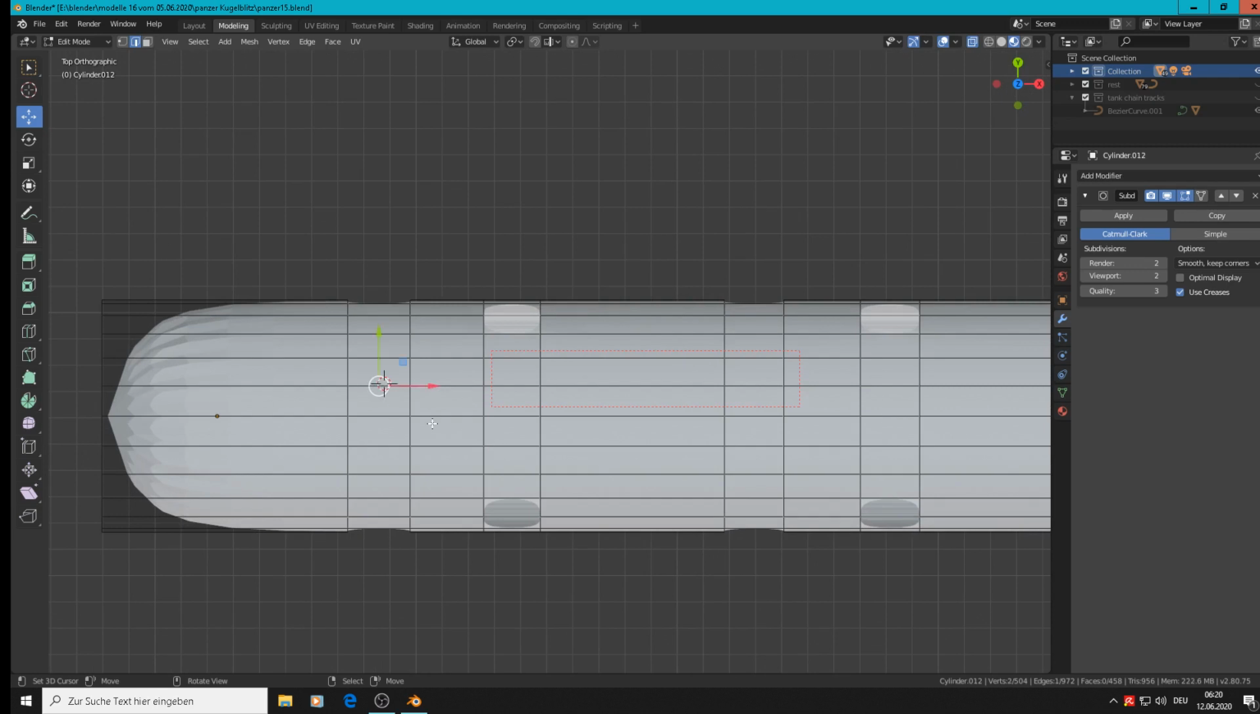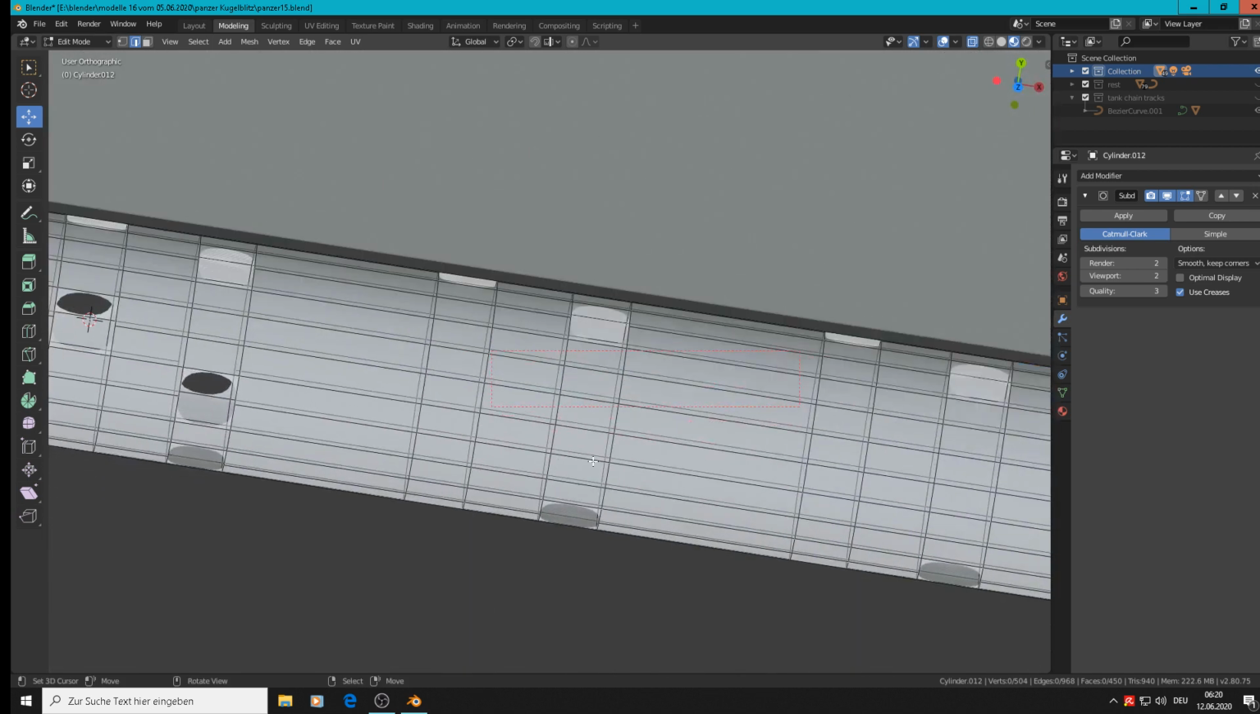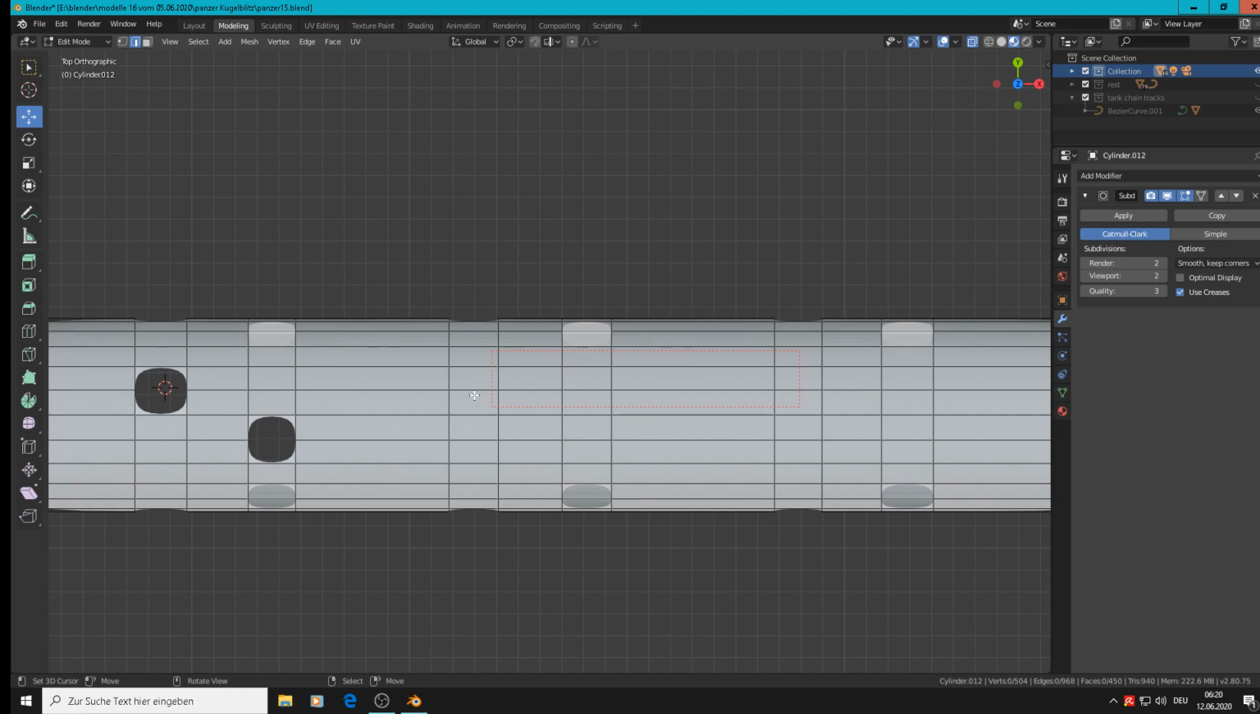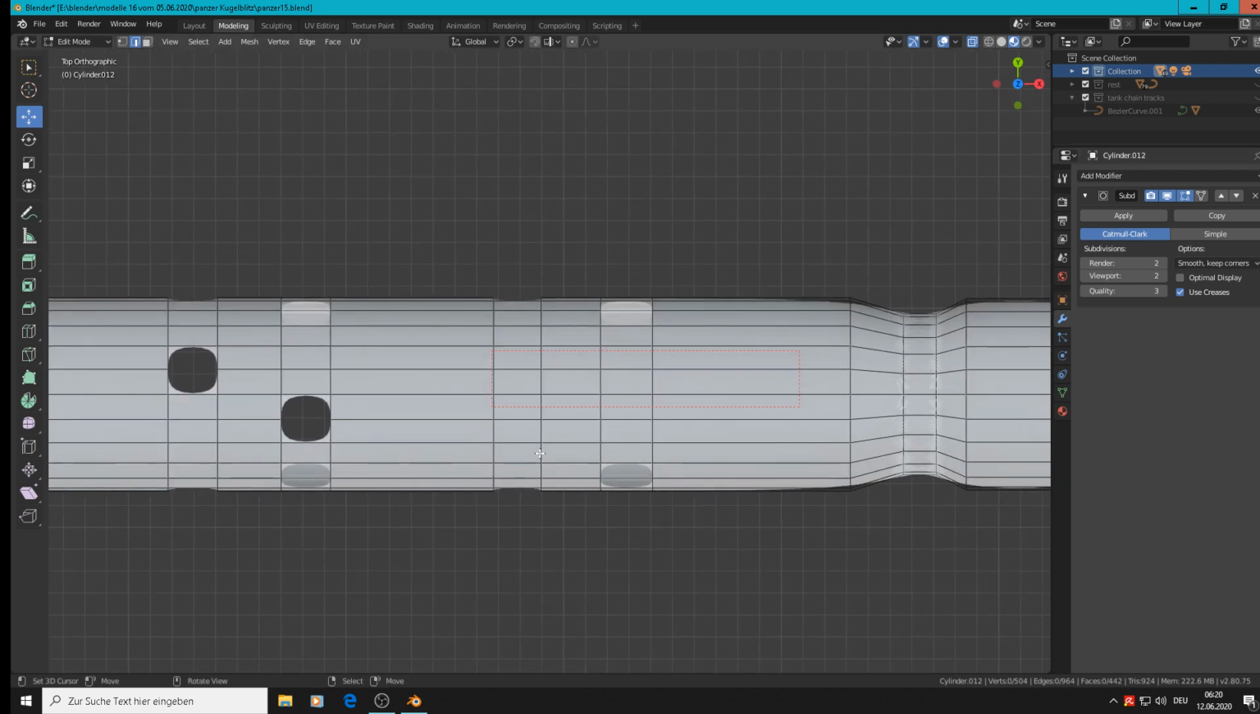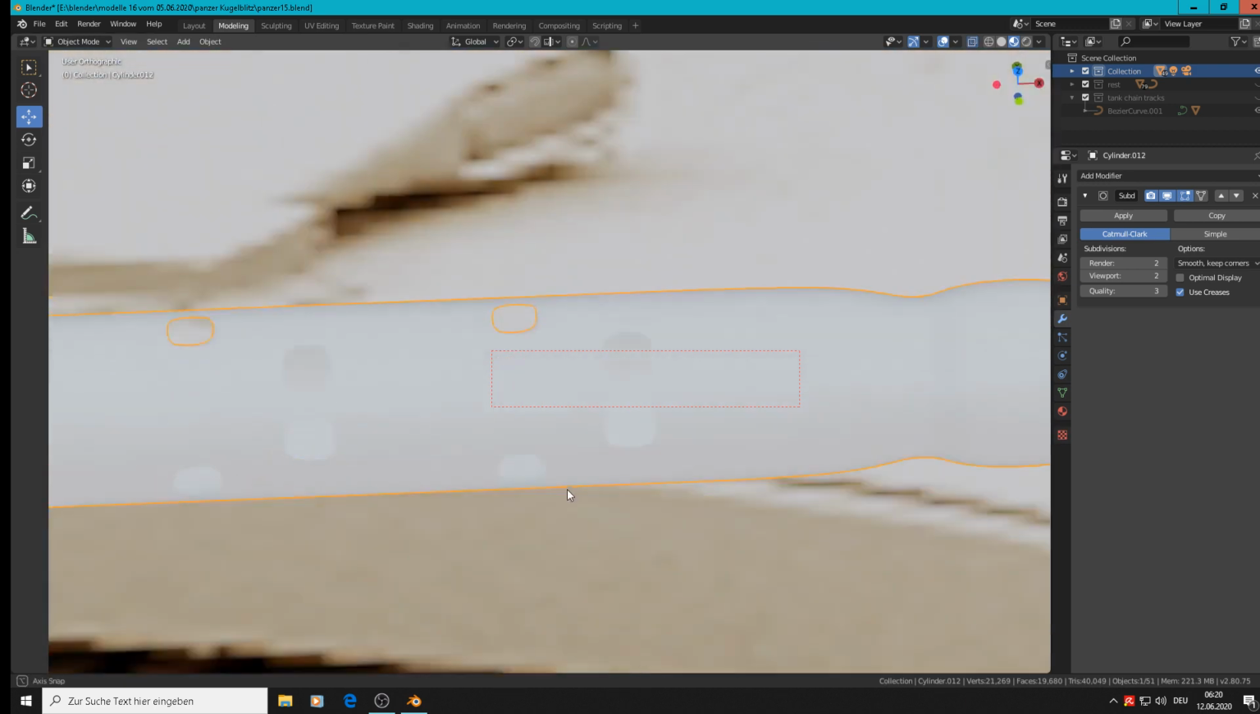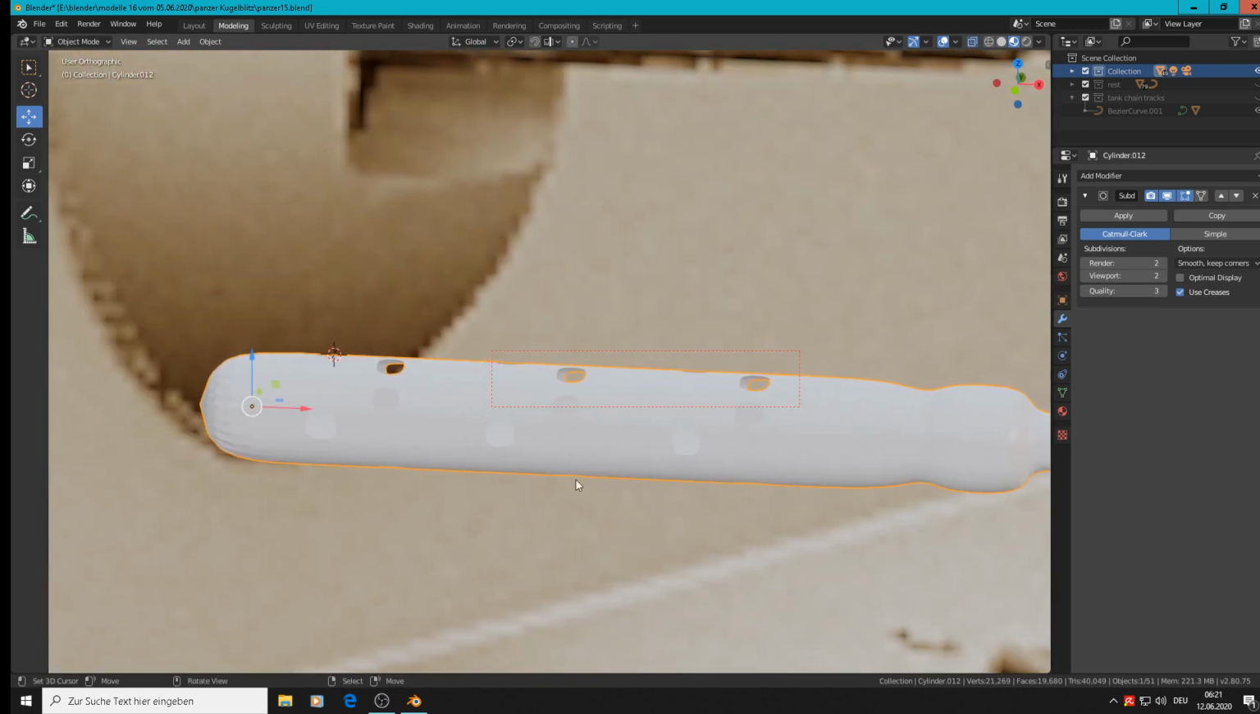So that means C, circle selection, and bring down there, I think. So X, delete edges. Nice, sweet and easy. So we can make it here too. C, there and there. X, delete edges. Once more. C and X, delete edges. So we have now that gun there.